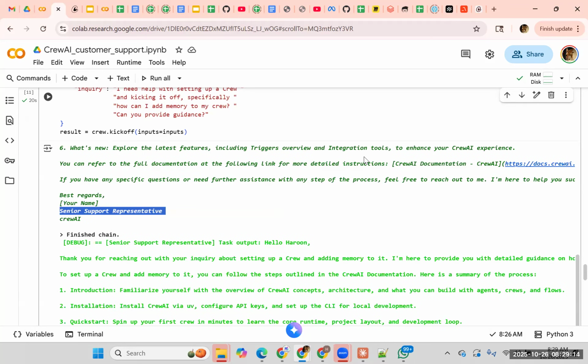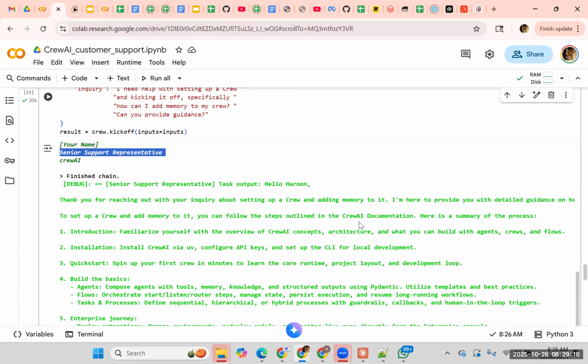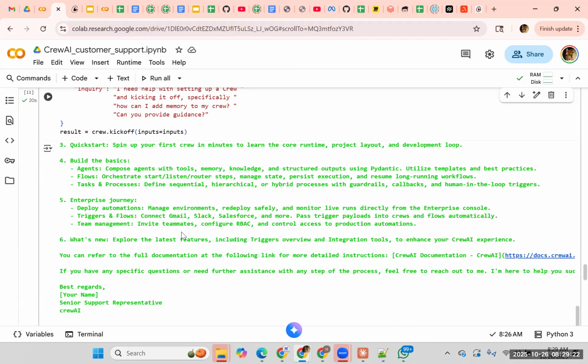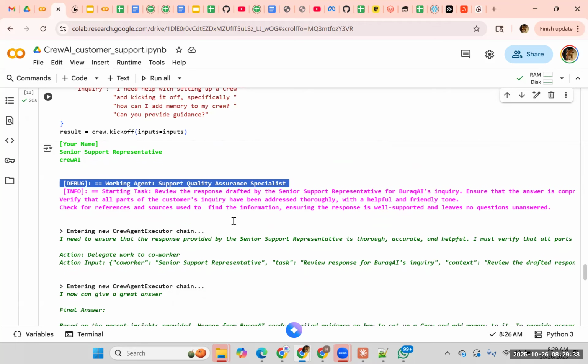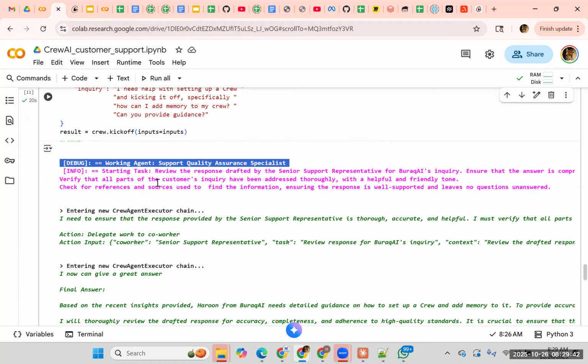So this is the part that the support representative has done. Now it's finished the chain. Task output is from this chain, the same thing. Now see here, it has handed over to the support quality assurance specialist. We told it, right? Once the senior support representative is done, the QA specialist has to review that work. So now it is handed over to the QA specialist.